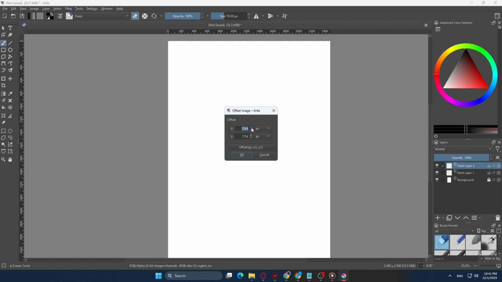Positive X moves the image to the right, negative X moves it to the left. Positive Y moves it down, negative Y moves it up. You can drag the sliders or type exact numbers for precision. As you adjust the values, you'll see how your image wraps around the canvas edges. Nothing is cut off. Content that leaves one side reappears on the opposite side.